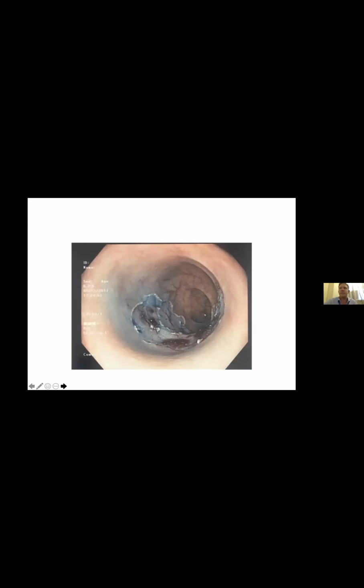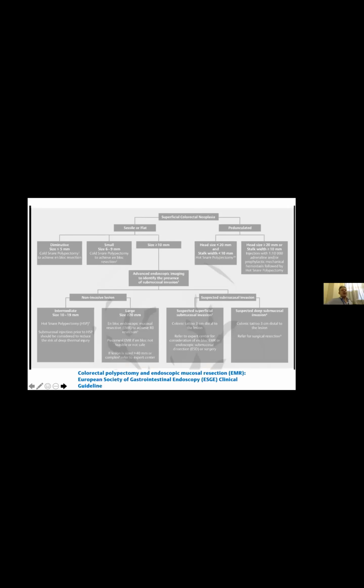So just on the guidelines, these are the European Society of Gastroenterology guidelines. I'm just going to stick mostly to the top here. If you've got superficial colorectal neoplasia, so you don't think there's an invasion, if it's flat, they say if it's less than 5 millimeters, they do cold snare, and then if it's 6 to 9 millimeters, they do cold snare. So I don't know why they have 2 blocks there, but what I would say is that if it's less than 3 millimeters, if you can get a biopsy forceps over it completely and you can take it off in one bite, I think it's acceptable to take it off with a biopsy forceps.